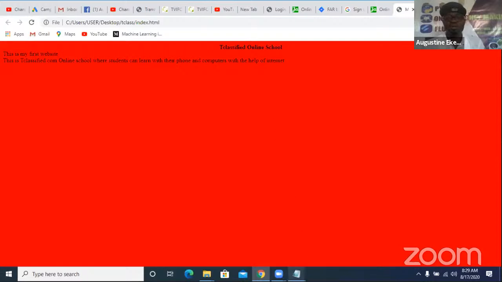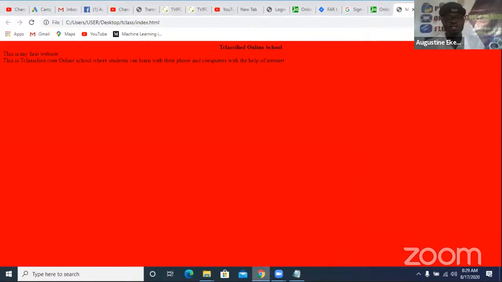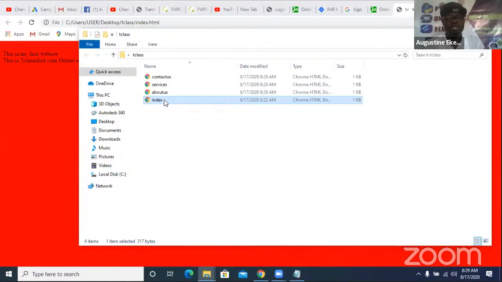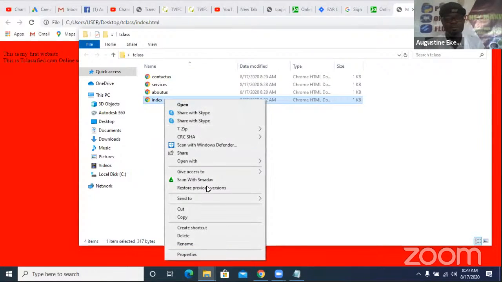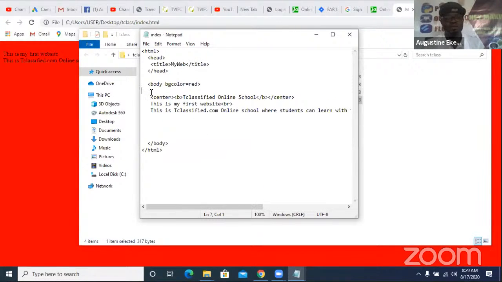Okay, so I've been working on another index ever since. So I'm going to close this index and just get to the folder so that I make sure I'm working from here. I'm going to open this index here. Open with Notepad. You can see that the code is not there.